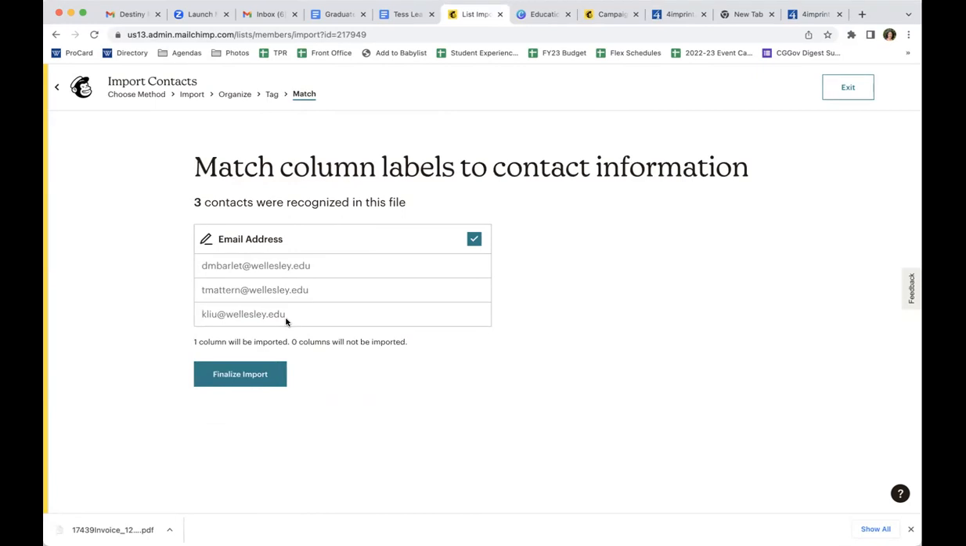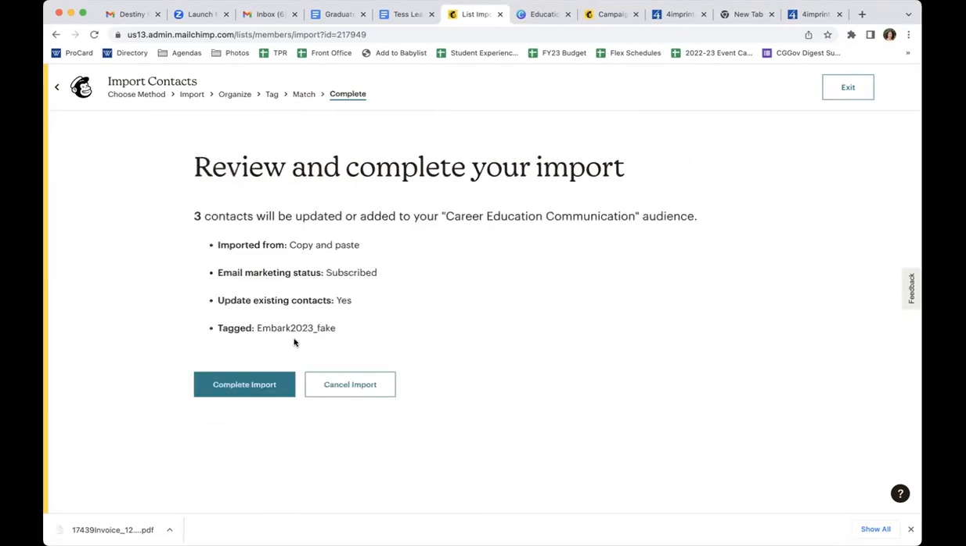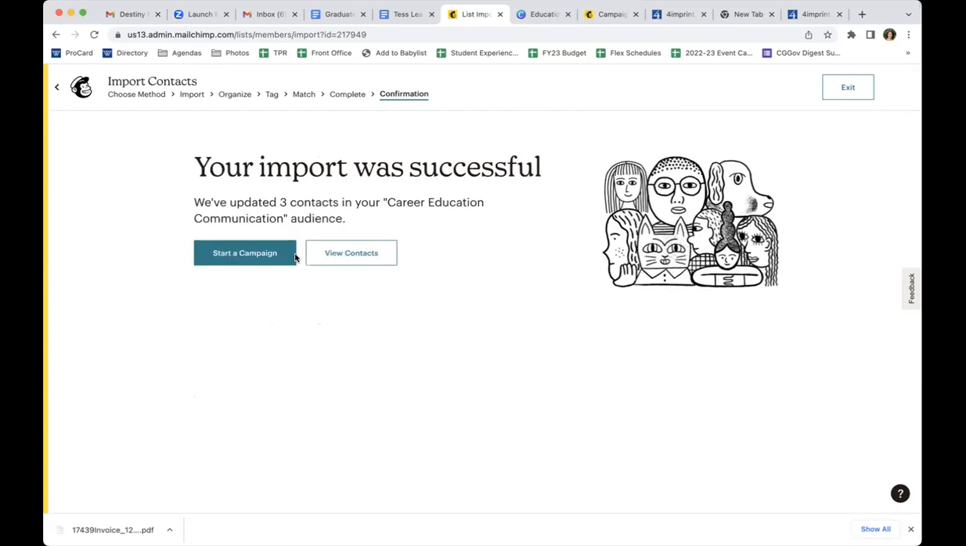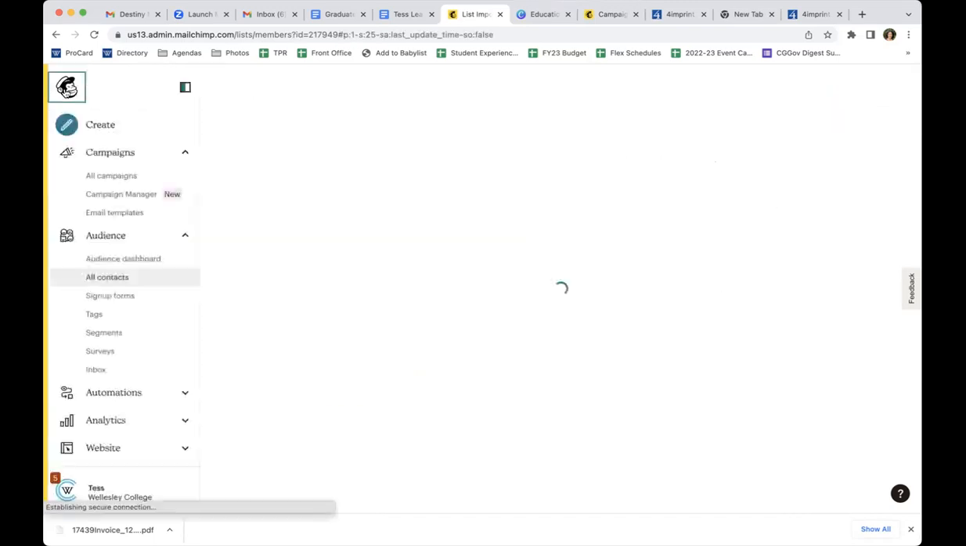It wouldn't really import them. It would just update their contact information so that they have this tag associated with them now. So then you would say finalize import and complete import. And then you would go back to campaigns.